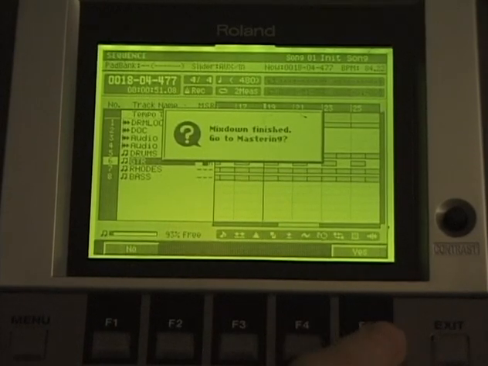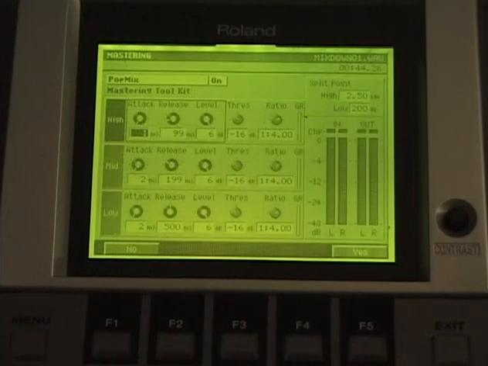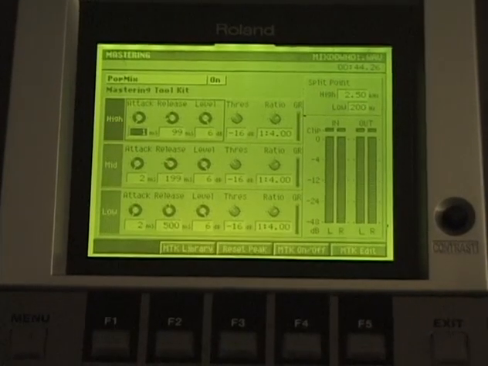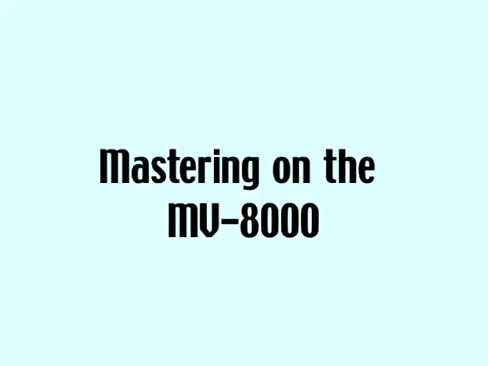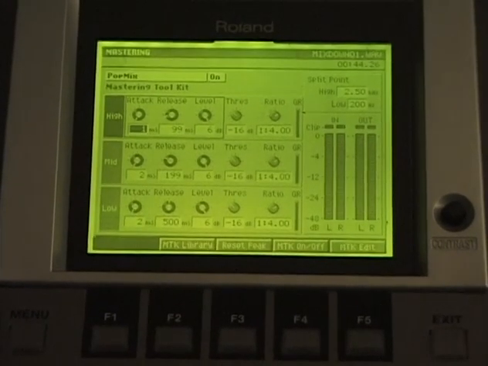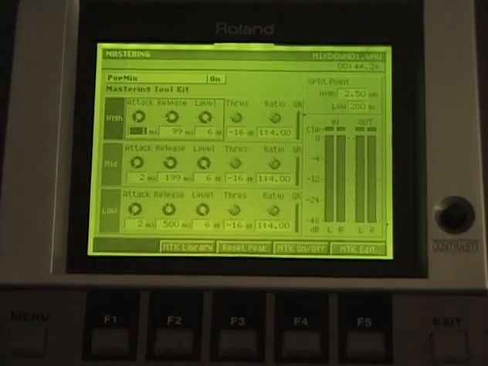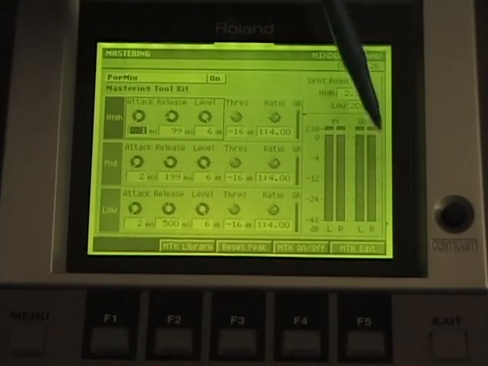Okay, I'm going to hit yes, which is F5. And now you can see we go to our mastering mode. All right, let's master it up. We've got our master mode here. Now, you'll see a few things. We have our input and our output.